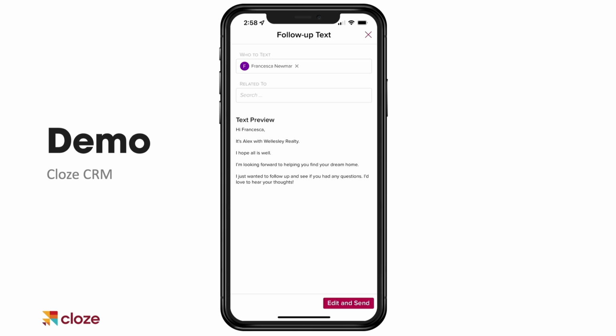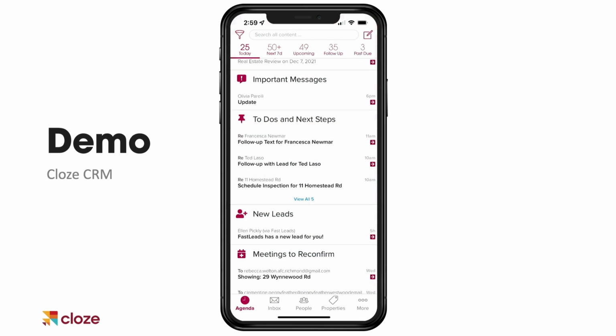So here, I've got a template for sending a text. If I tap on edit and send in the lower right, that's going to take me over to iMessage because I'm on an iPhone. Same thing would happen on an Android phone. And then I could finish off the message there and send it off to Francesca. So when you're thinking about setting up your account, you can have all kinds of different templates that you can take advantage of.